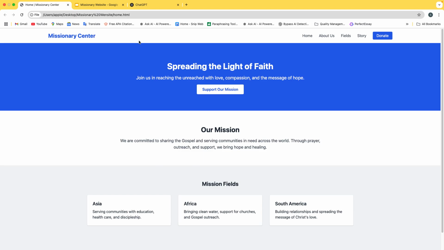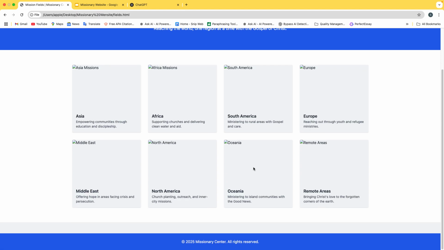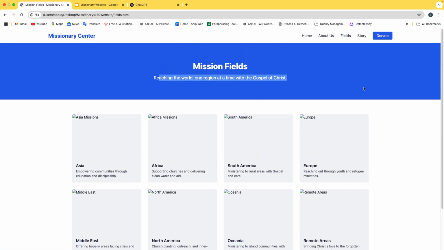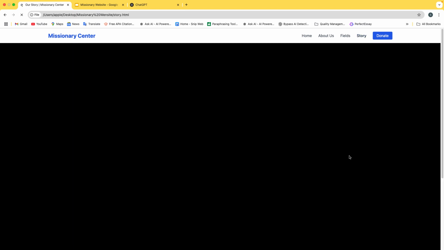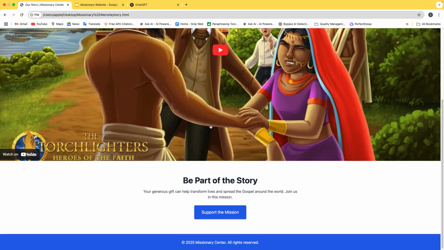If we go check on our website, we have a home page right now, and then we have the About Us page, which has the mission and things like that, and then we have the field page, which describes the fields that the missionaries will work in. We have a header, and finally we have a story page, where we would like to post a video of the story of our missionary, and then we have a call to action for the people who would like to donate.